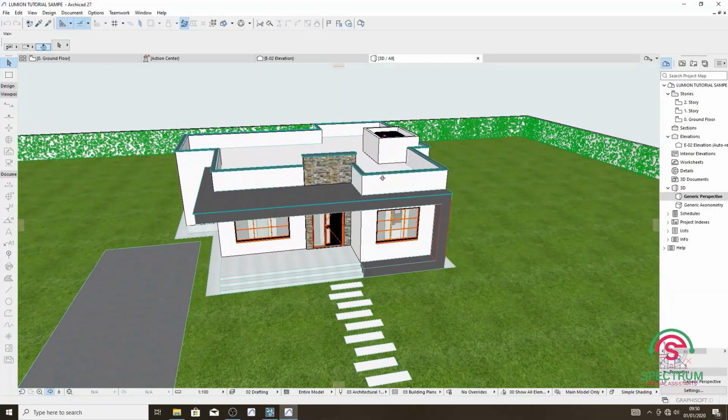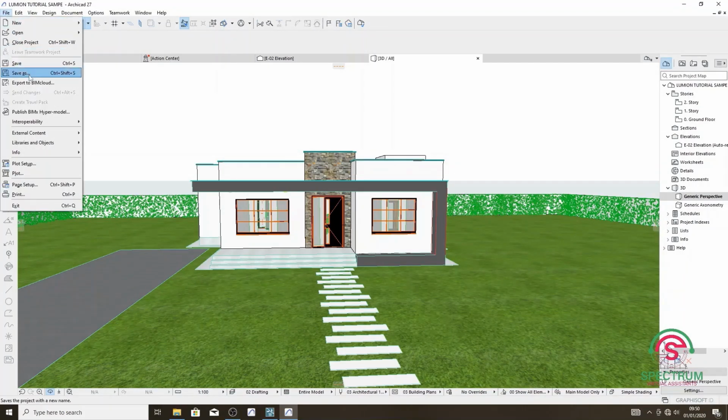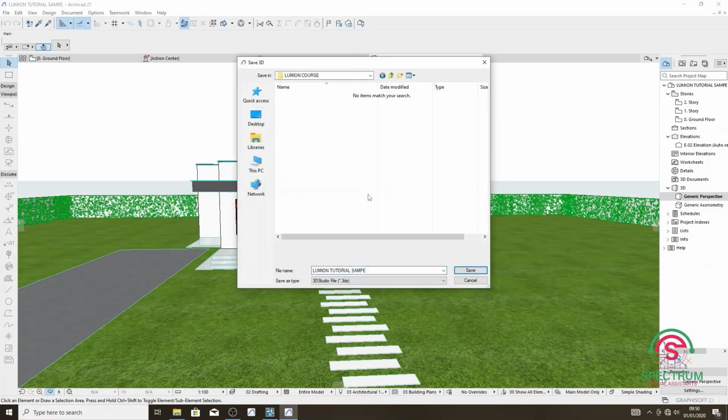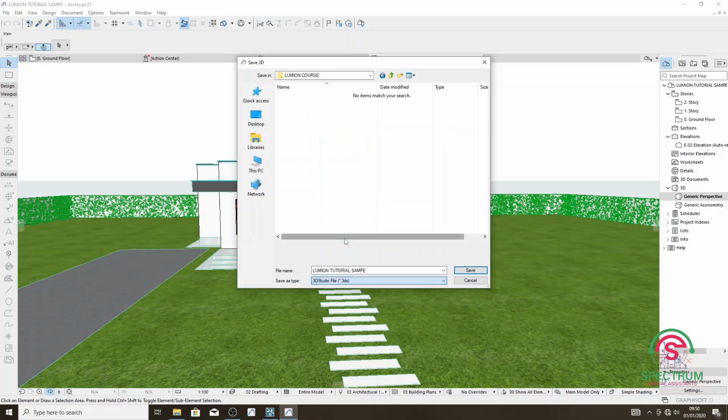So you're going to click on the 3D view. At the top right of your screen, you'll see File. Drop down and Save As. And you're going to type in the name of your project and also select 3D Studio file. Once you're done, type in the name of your project and click on Save.